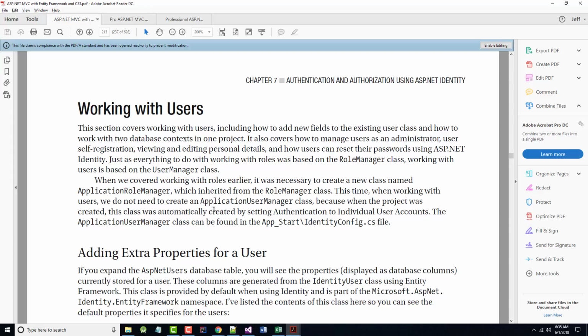All right. So in this next section here, starting on page 213, it covers working with users, including how to add new fields to an existing user class, how to work with two database contexts in one project, how to manage user self-registration. All right, the key word there is self. They can register themselves, but if they do something illegal, for instance, a user is not going to be able to go in and set up their login name as admin. It just wouldn't make sense to do that.